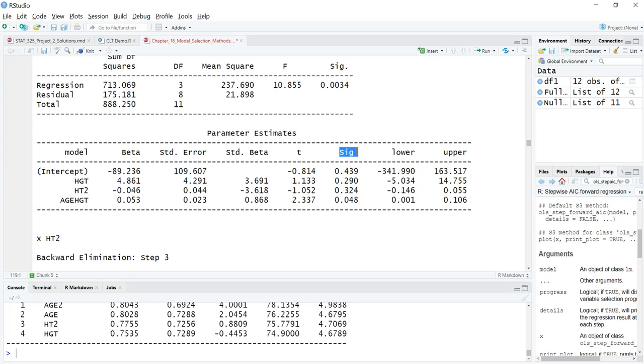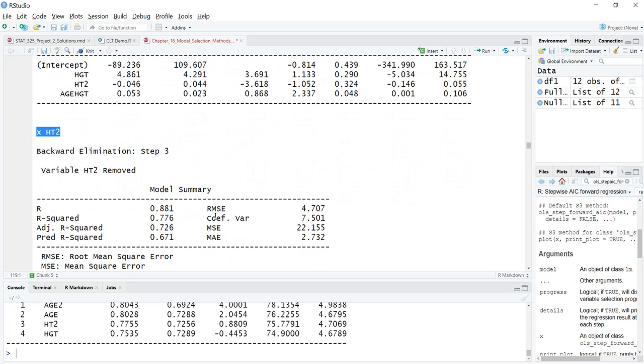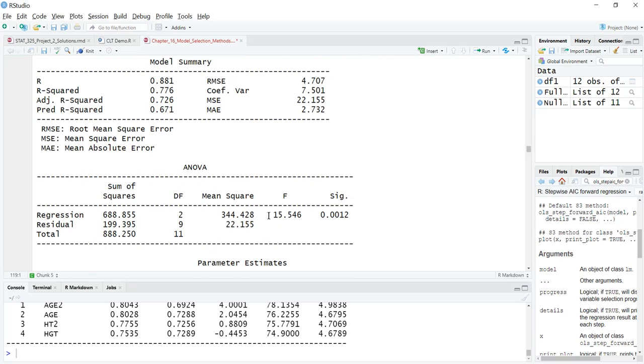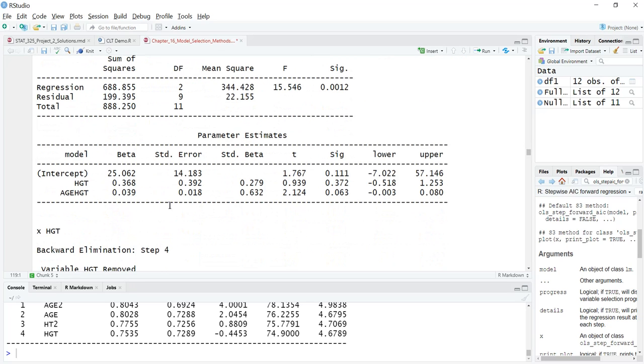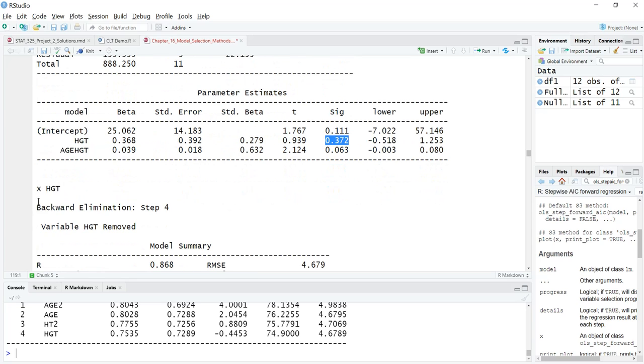And now we look at the significance of what remains, and the next highest p-value is height squared. And so height squared is removed. We come down, we again have the model summary statistics, we have the ANOVA table, and we have the parameter estimates, and we look at the significance levels here, and we see that height has the highest p-value amongst the variables left, not the intercept, and so height is in fact in step 4 removed.